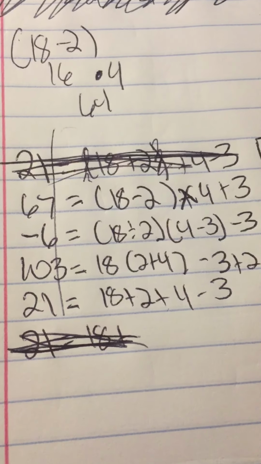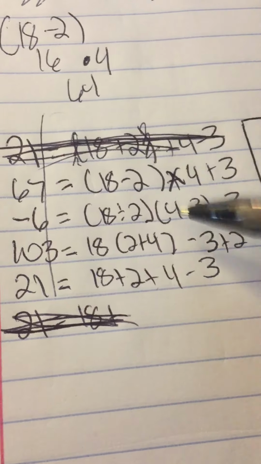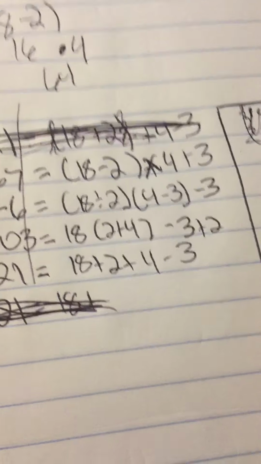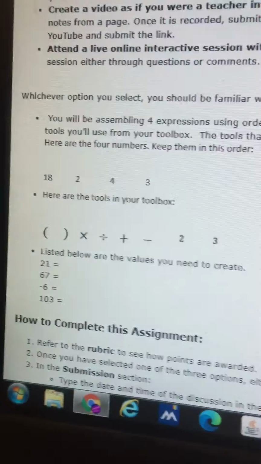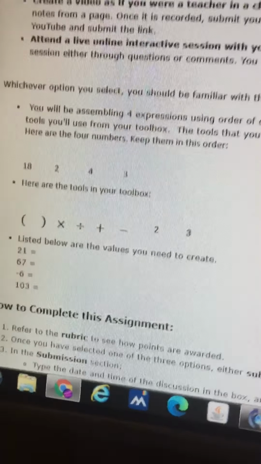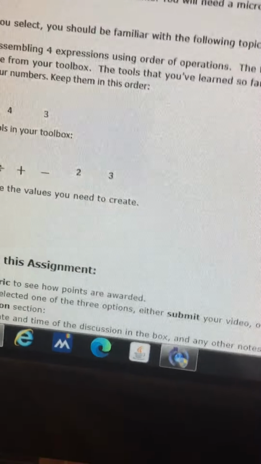Alright, so these are the equations that I started with, and I'm just going to explain how I got here for the Module 3 discussion-based assignment. I am only allowed to use 18, 2, 4, and 3 in order, but I can use the order of operations that are right here, and I can also use a 2 and a 3 if I really needed to. So, let's first decide how I got to 21.